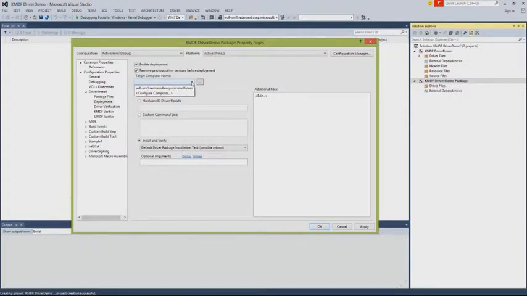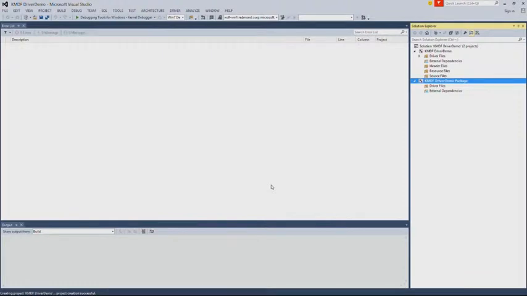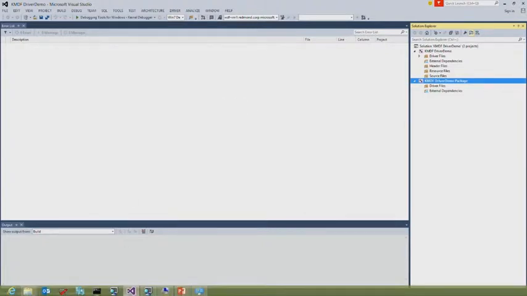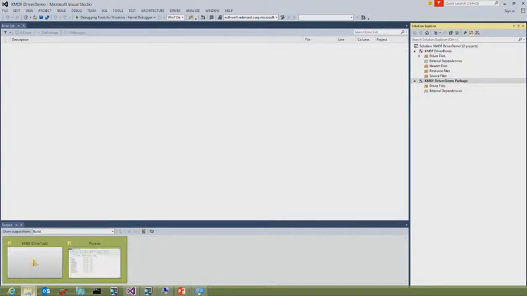I'll update the target computer name to point to the virtual machine, just as we did for the UMDF 2.0 driver. Then we'll apply the settings. Now we build the driver. At this point, if we build the driver, well, there is no source code. So let's first copy the source code from the UMDF 2.0 project that we just created.